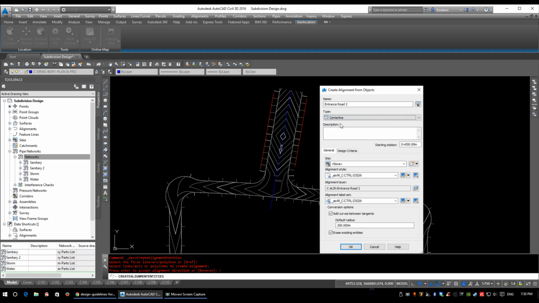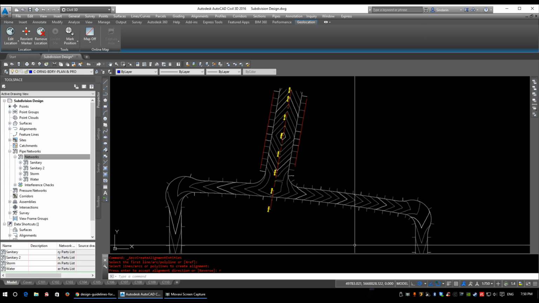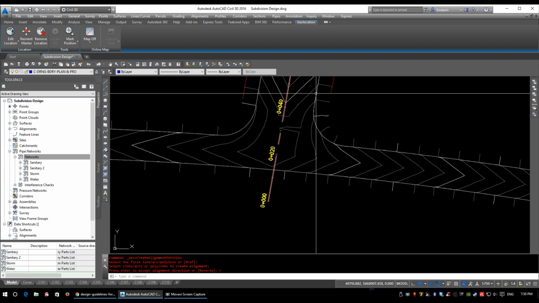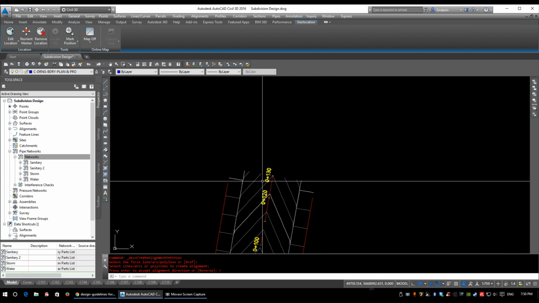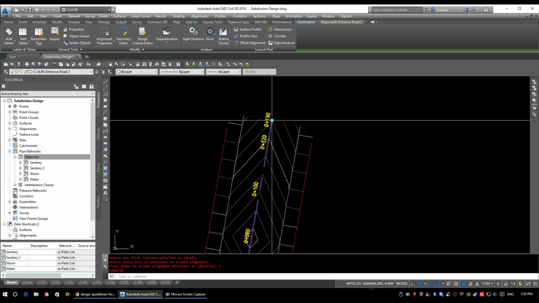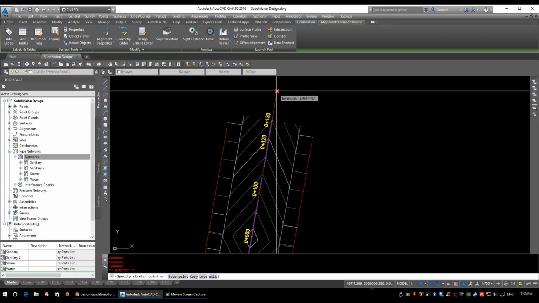The type, we want a center line. Starting station, we'll leave 0 plus 0, 0, 0. Sites, leave that to none. And then we'll leave the defaults for everything else, and we'll deselect add curves between tangents. So once we have this all set up, and as you see, this road is going to C-align-entrance road 2. So that's the layer that our alignment is being put on. So we'll click OK. And you now see we have an alignment that goes from 0 all the way up to 130. So this one is 130 meters long. In fact, we can extend it a little bit farther. So we'll just go an extra 10 meters to make it 140 long.